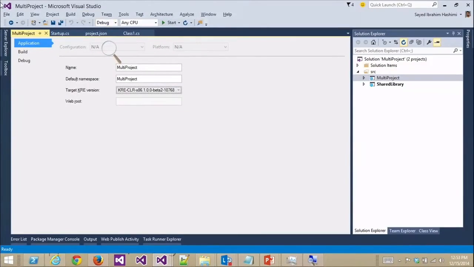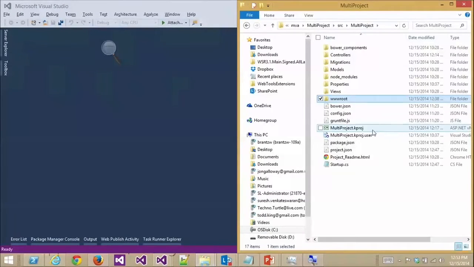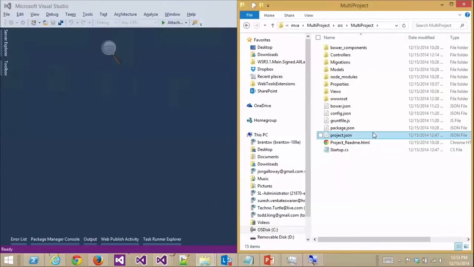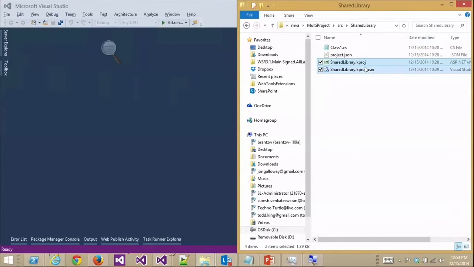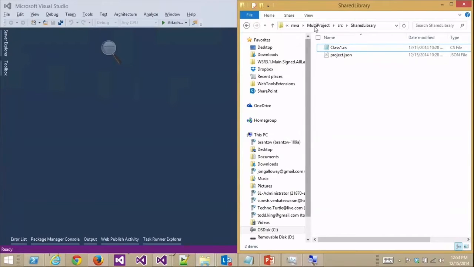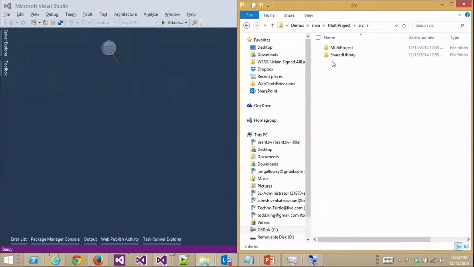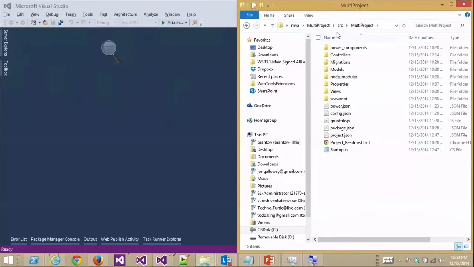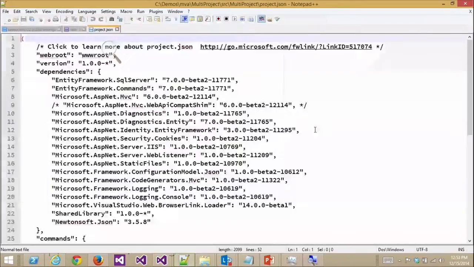Let me go back to my project. I'm just going to close the solution here. And then I'm going to go back into the folder list here. And I'm going to just go through and delete all the files which were added by Visual Studio. So those are the kproj files, the kproj.user file. And then I'll do the same for this shared library. And I didn't do a really great job explaining this project or the solution when I loaded it up. It's a web project called multi-project here. And this web project has a reference to a class library project which is here, shared library.